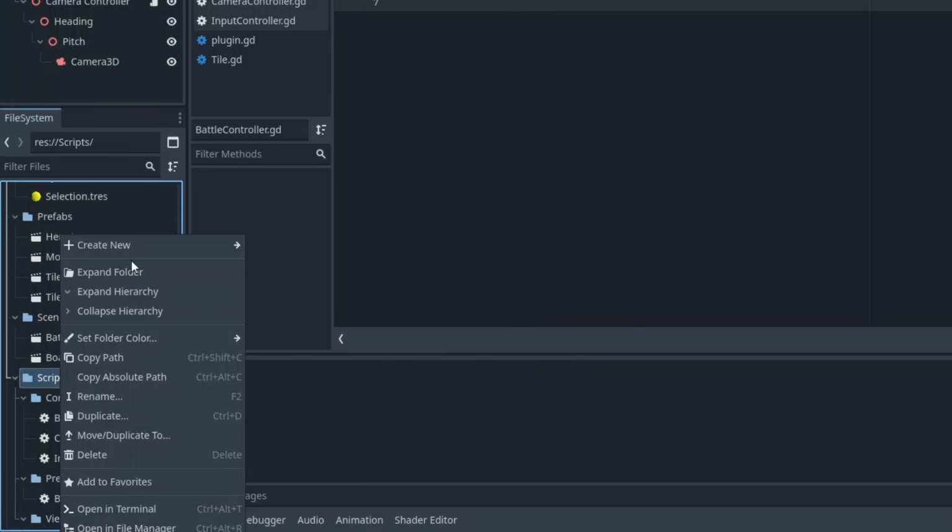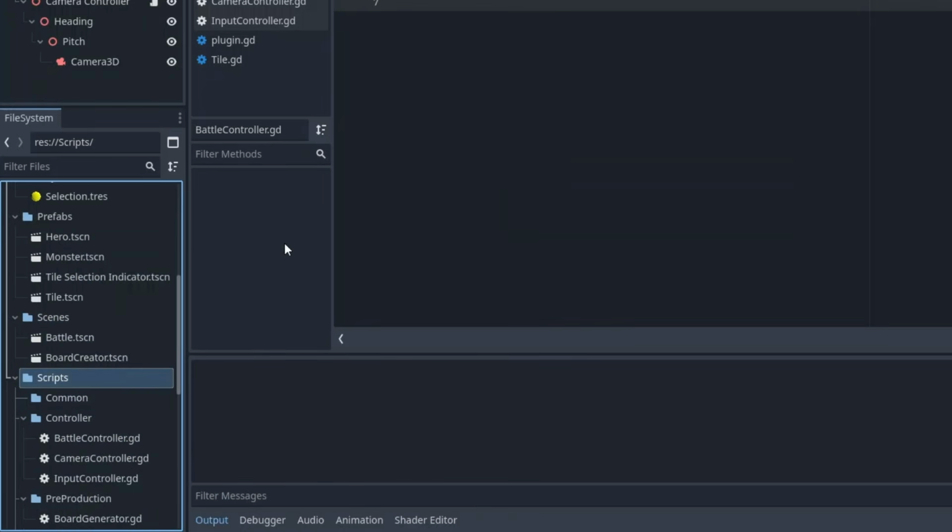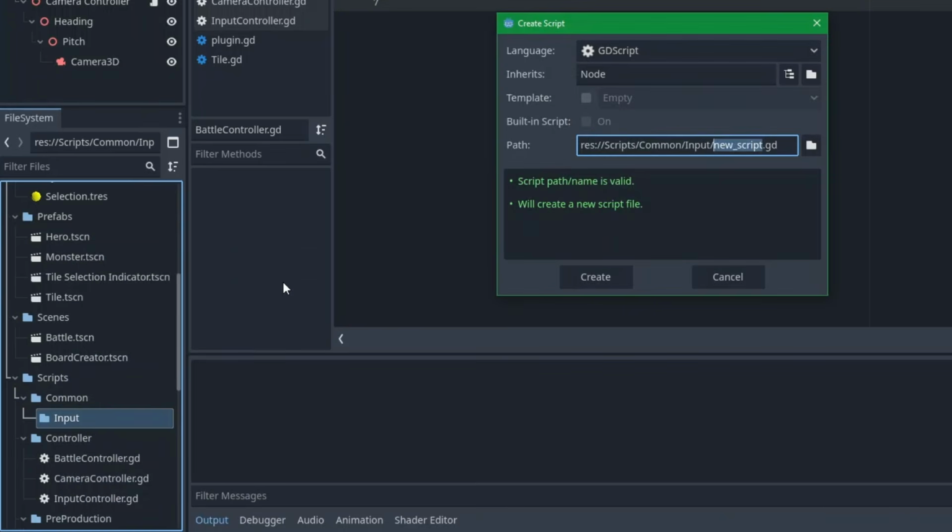Under the script folder, create a new folder called Common, and under that create another folder named Input. Inside Input, create a script repeater.gd.